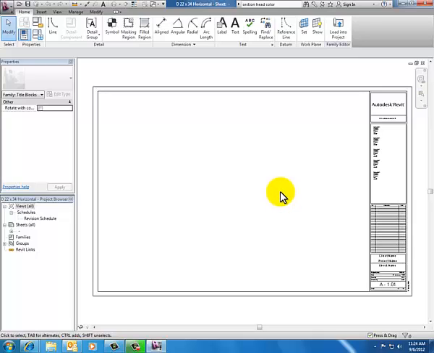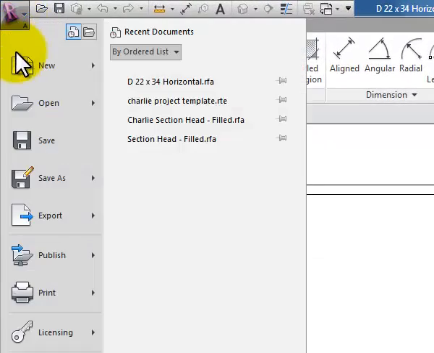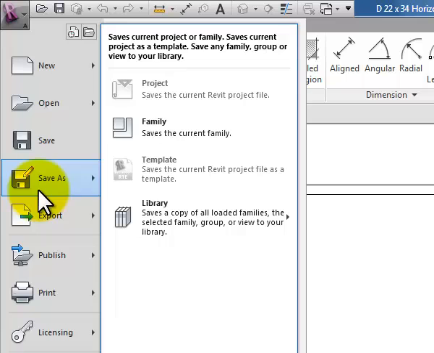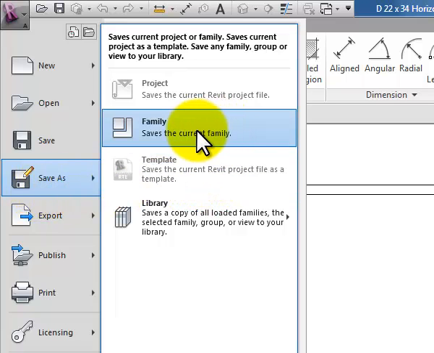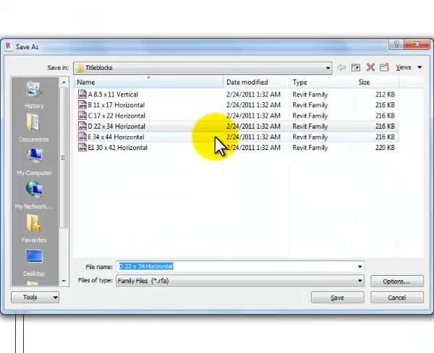The first thing that I'm going to do is a save as, because this is going to be a custom title block. I don't want this to end up in my Revit Imperial Library, where I could write over it when I update my Revit version. So I need to save it in a different folder, probably on a server where everyone can get to it. To do that, I go to the purple R, the drop down, save as, and slide out to the right and save it as a family.